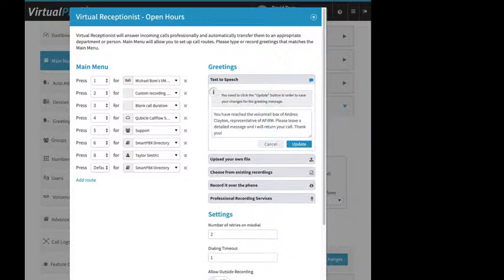All right, greetings. Over here on the right, text to speech. You basically type in what you want the system to say, and you click update. This is in a computerized or robotic voice. You have about 250 to 350 characters to type up your greeting. We've found that if you go beyond that, you sometimes get errors and it just doesn't update properly.